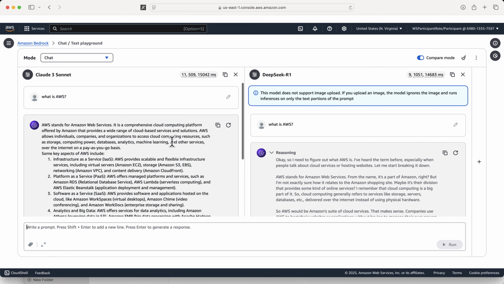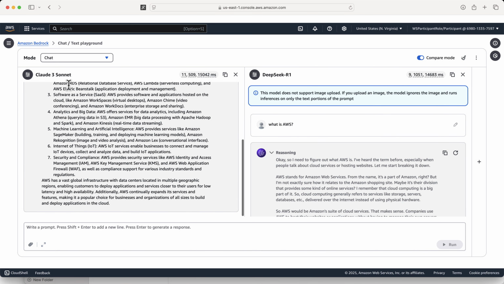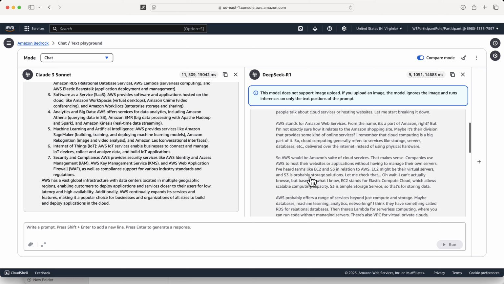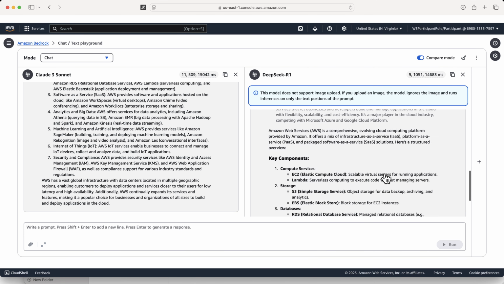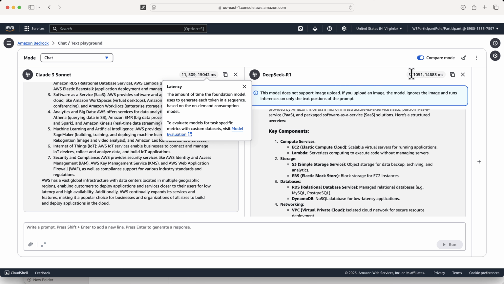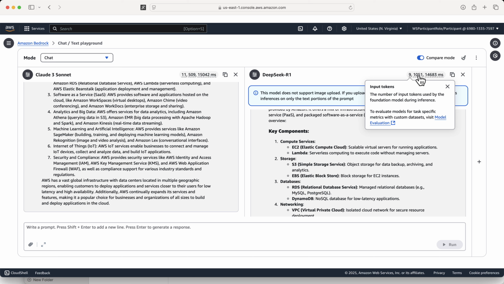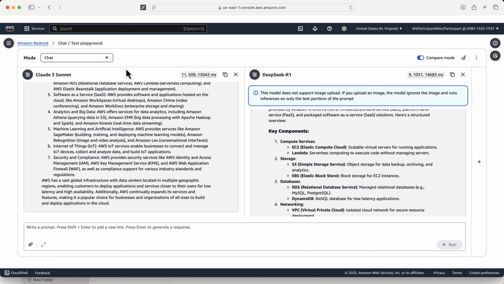So this is the response which we got from the Claude Sonnet model, and here you can see the response from the DeepSeek model. AWS stands for this. So you can also compare your models, and you can see how much it took. Input tokens 11, output generated 509, and 15 seconds it took. Here input tokens it has taken 9, and 1051 output tokens are generated, and 14 seconds it has taken. So you can compare your models also.